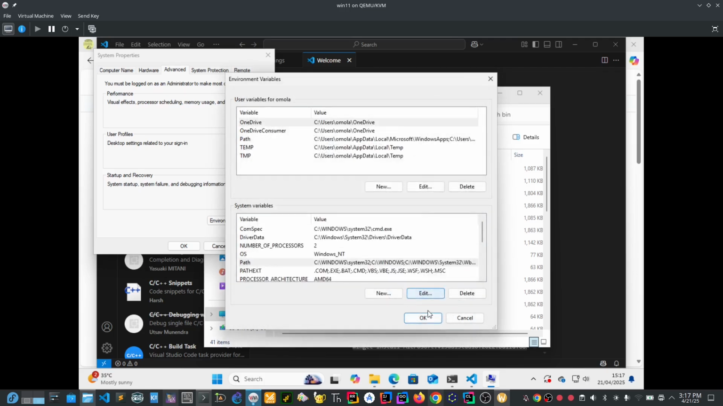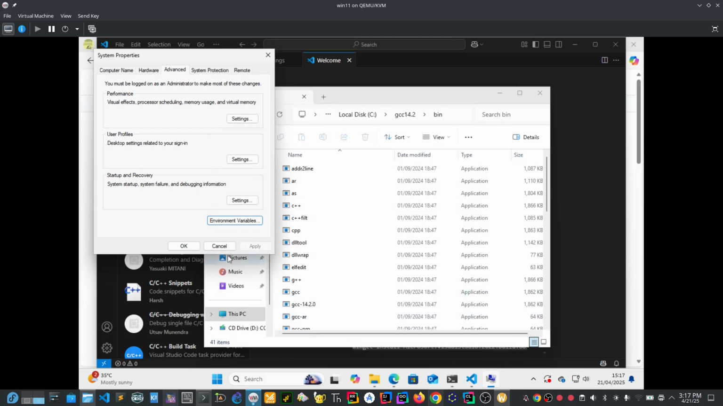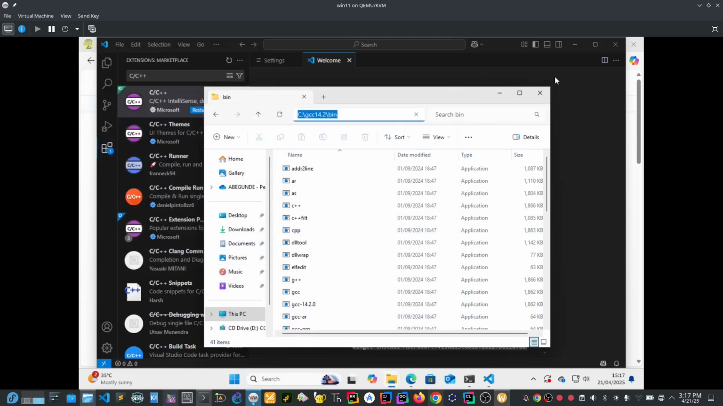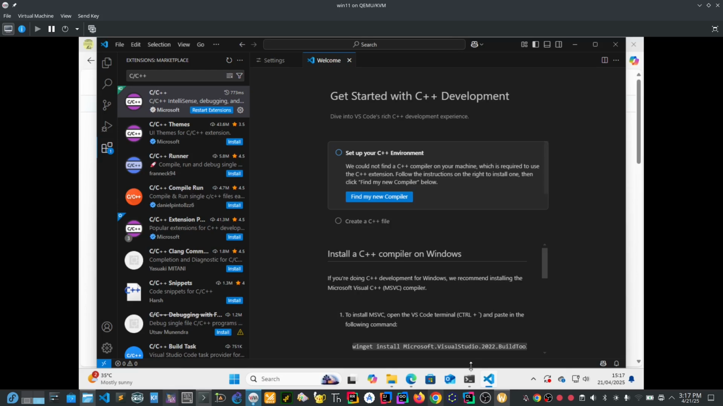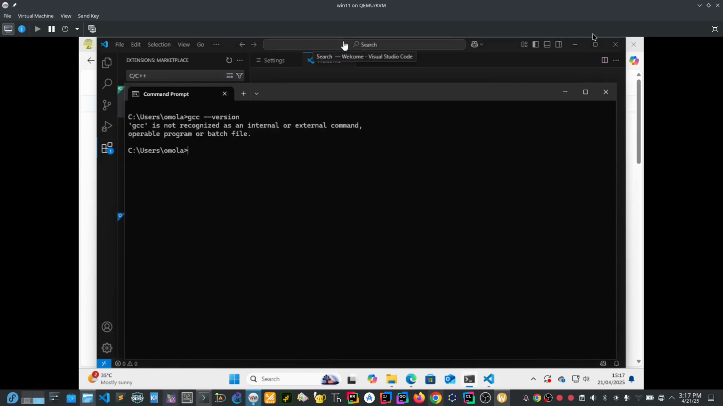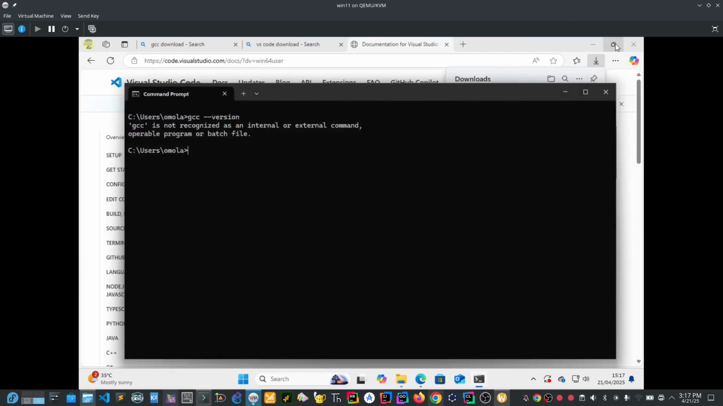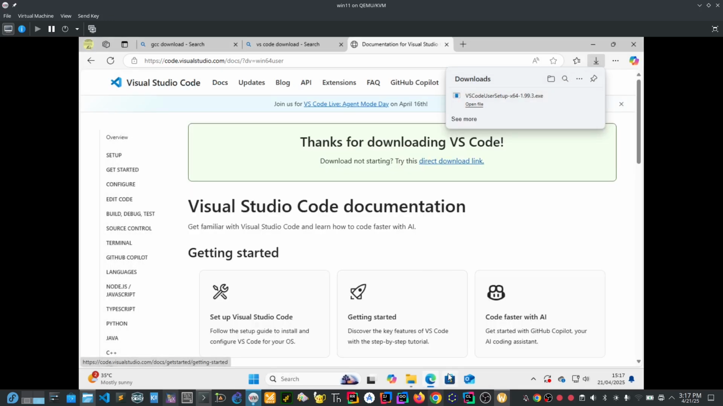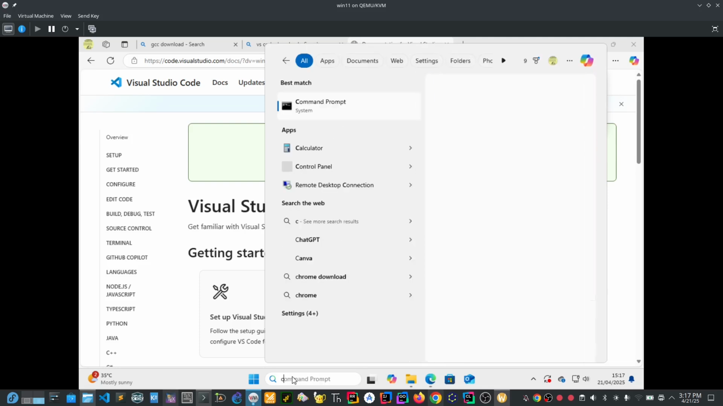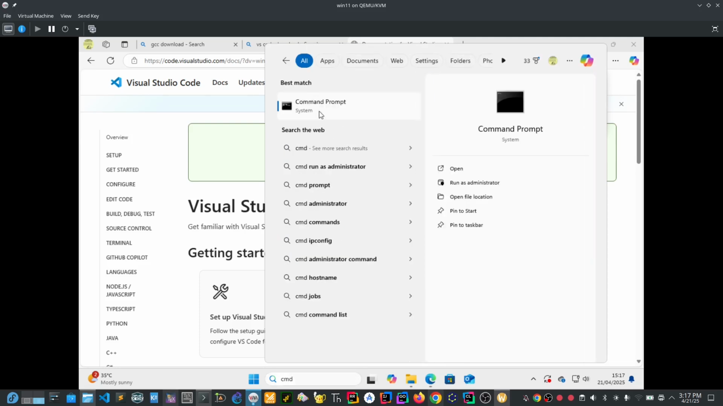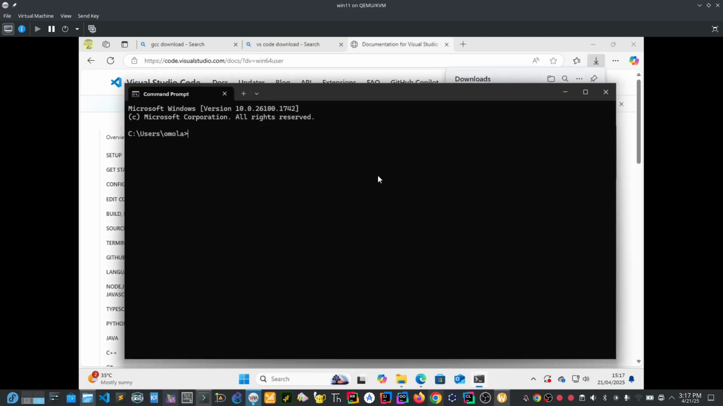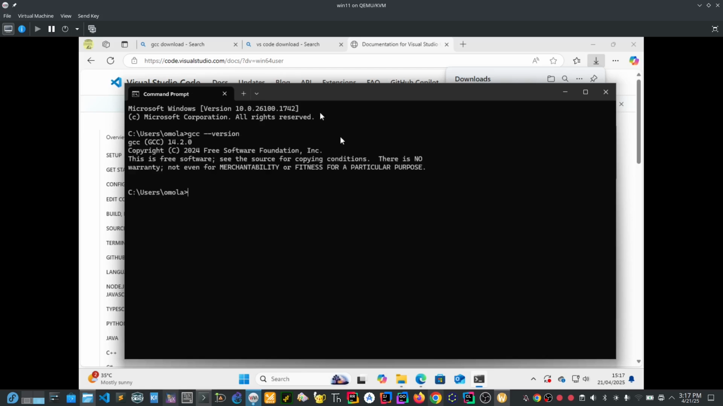Then okay, everything. Then okay. We had opened the CMD before, but we have to close it and then open the CMD again. Then type gcc and the version option. And you see now we have the version 14.2 installed on the machine.